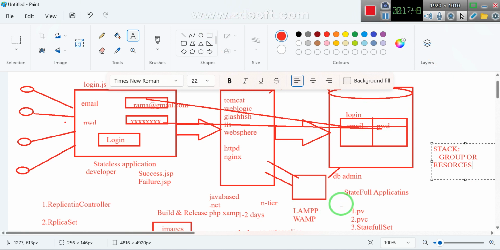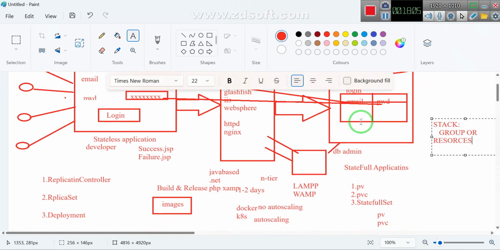Anyone facing any difficulty? Quickly respond before we go for implementation. Shall we implement? At least I'm audible. Yeah, audible, good.